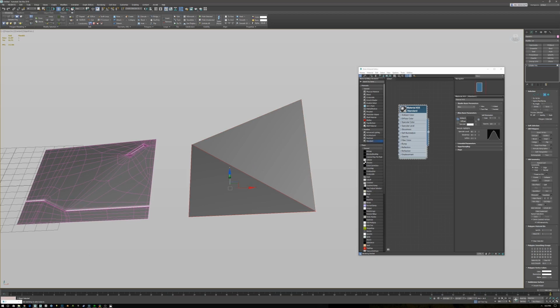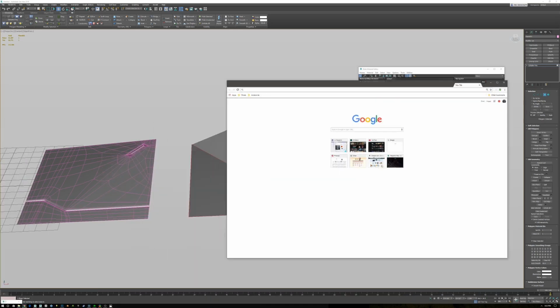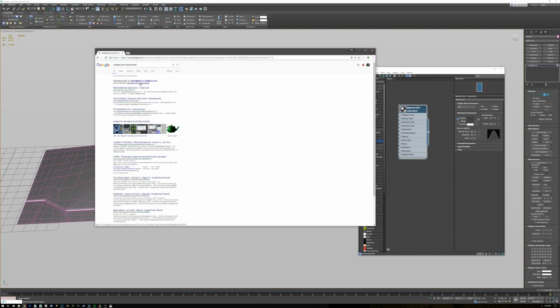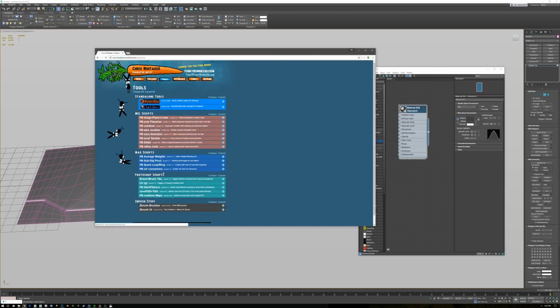And this one actually requires a script called Subobject Pivot. And I'm going to be making a video on this later. And it's by Funky Bunnies. And he's just a 3D artist. And he has free scripts on his website. And I'll probably put a link to this in the description. But it's here called FB Subobject Pivot.